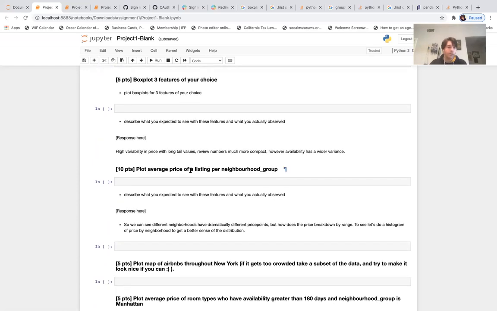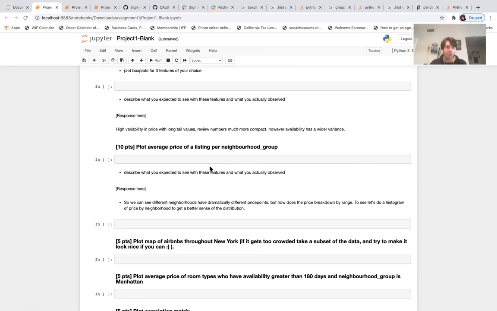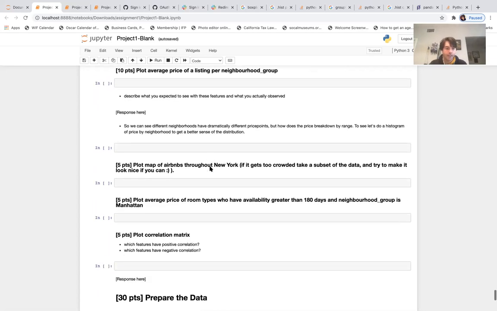Then we're going to ask you to plot the average listing per neighborhood group. There's going to be a little tweak there. So just so you're aware, this data is looking at New York, and New York obviously has boroughs: Manhattan, Brooklyn, Queens. So there's going to be an intermediate step there. There's a function called group by that you're going to want to leverage to do that. It allows you to cluster your data and then do some things around that.